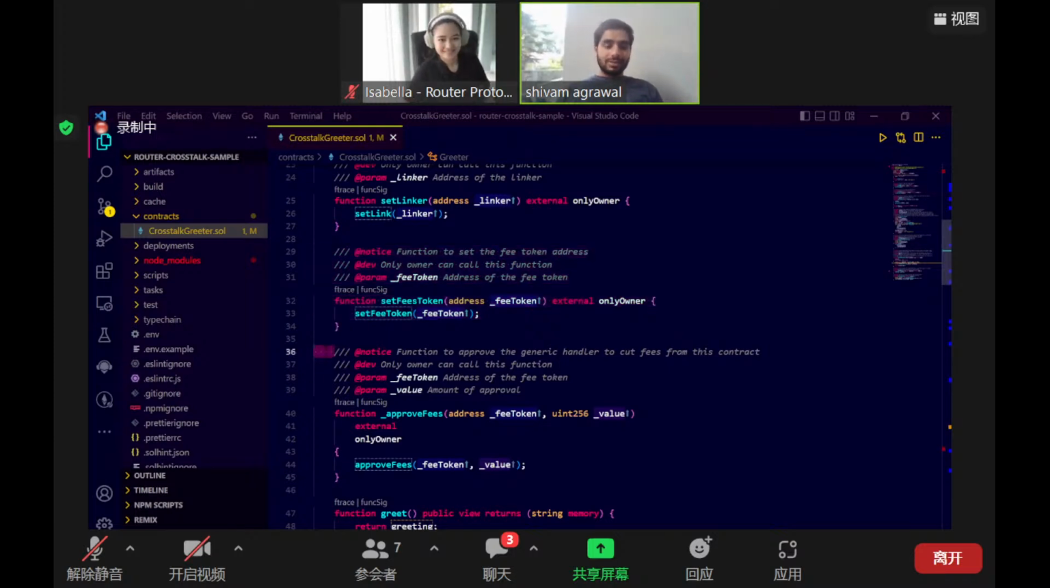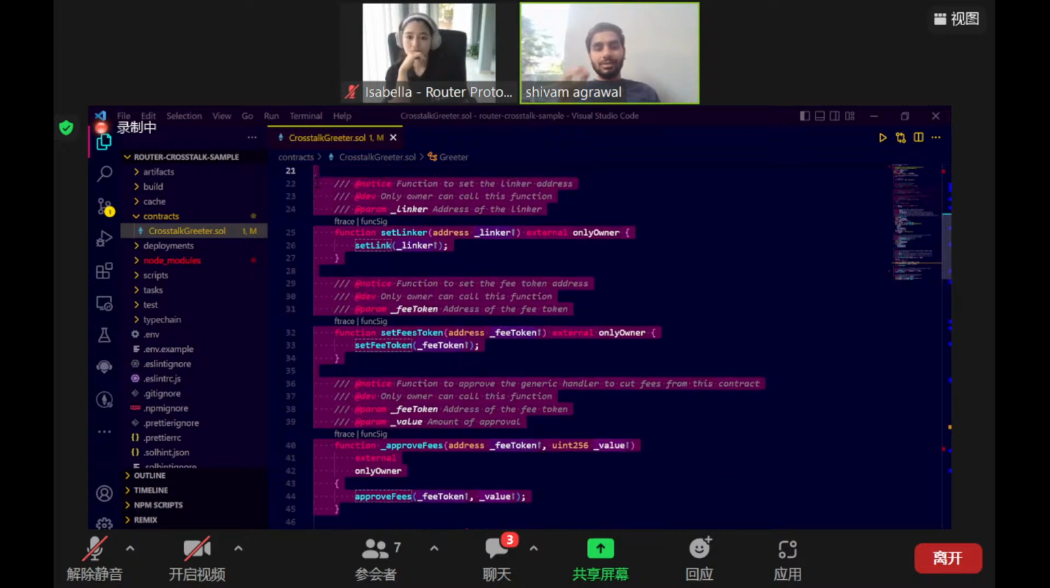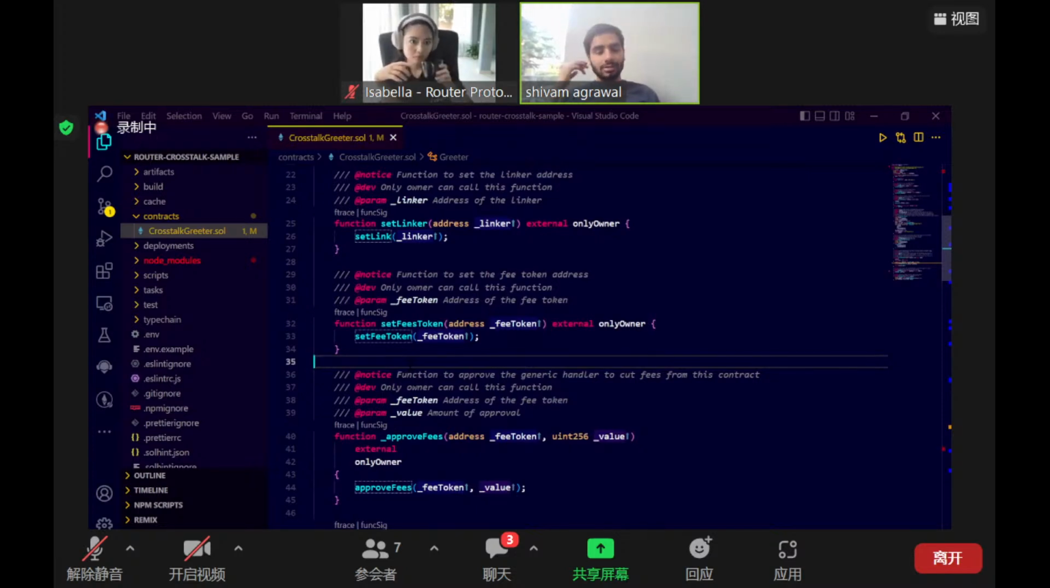Then the third one is approve fees. You do not pay the fees directly. You send the fee tokens to your contract, and the fee will be deducted from your contract itself. Our bridge will deduct the fees from your contract, so from your contract you need to approve the bridge so that it can deduct fees. That is why you need to create this function. I think these three functions are clear, and you just need to copy paste them. You do not need to create any custom logic in this. In any contract that you are willing to integrate CrossTalk with, you just have to add these three functions.